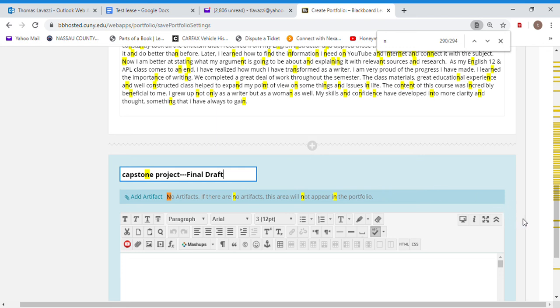Now, in this case, we're going to add this as an artifact, okay? Now, here's how we do it. We click on Add Artifact, and we have to add personal artifacts to find that artifact.